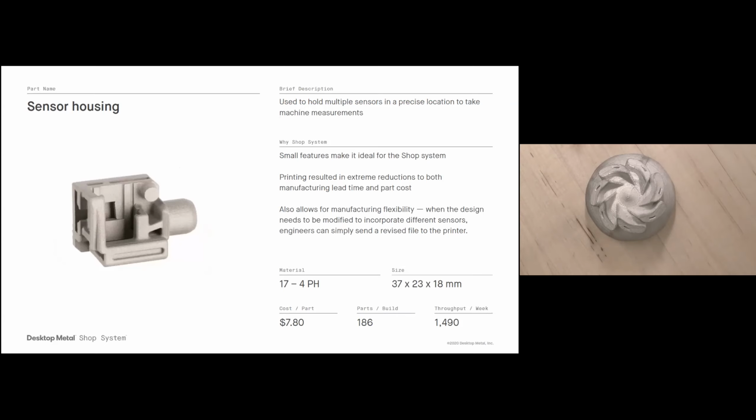When the design needed to be modified, if they wanted to incorporate different sensors or change some of the dimensions, all they had to do was revise the file and send it to the printer. You can see some of the internal features on this part; those made it very difficult for traditional manufacturing, but again, very easy to print. Each one of these parts costs about $7.80, and we can do about 186 of them per build, so about 1,500 of these parts per week. So just an example of the shop system really cranking up the production volume.